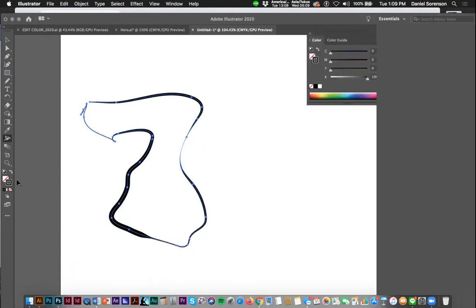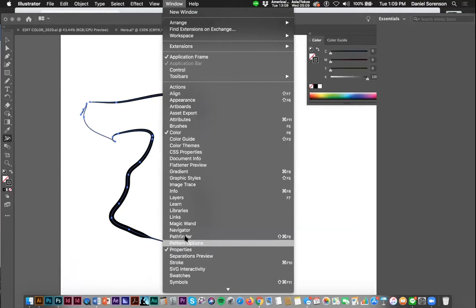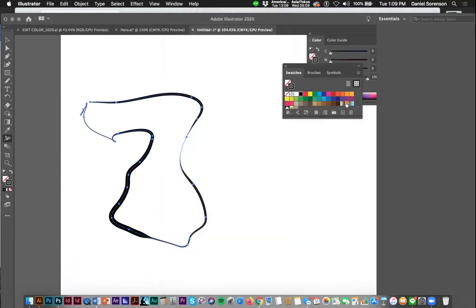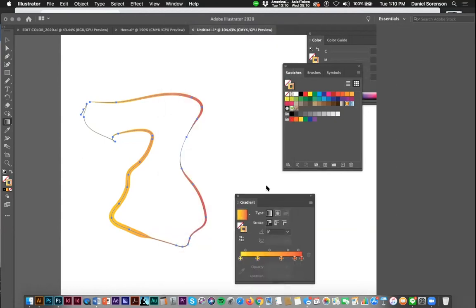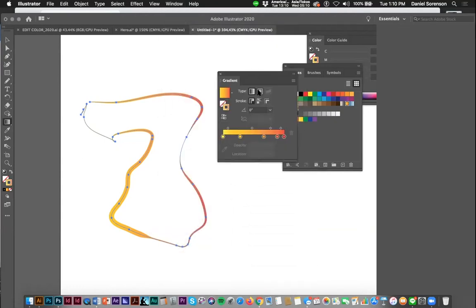So with strokes in Illustrator, you can have gradient strokes. So I'm going to open up my swatches. So for example, see that one? I just clicked on this. Let me look at the gradient panel. I could change that. You can change the stroke to radial, linear.